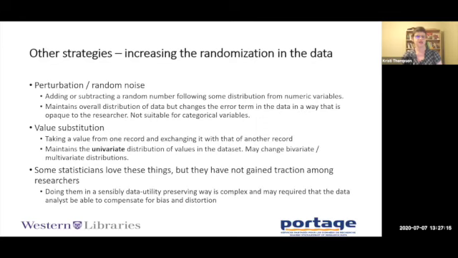There actually are other strategies for preserving privacy in data that don't involve k-anonymity, and I want to describe them here because you may come across them if you're looking at the general anonymity literature. These strategies basically involve increasing the amount of randomness there is in the data. I don't recommend them for most users.